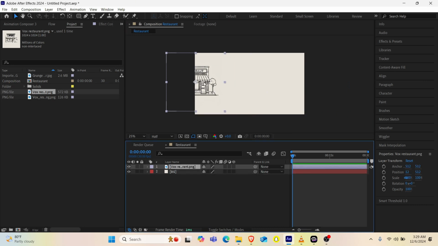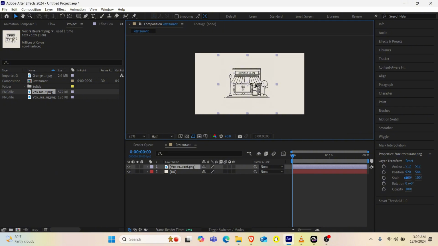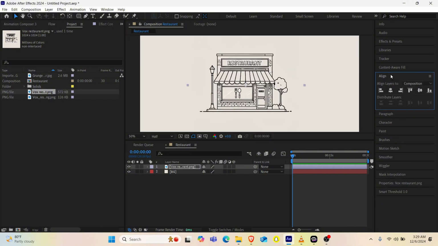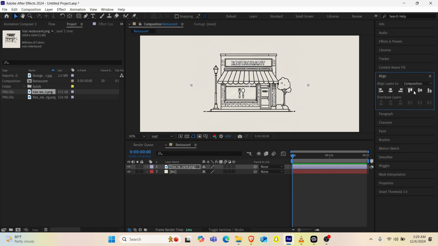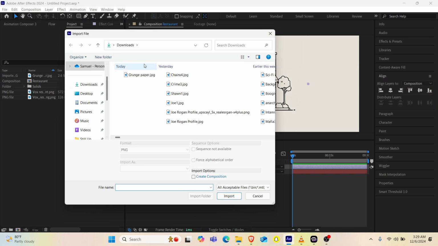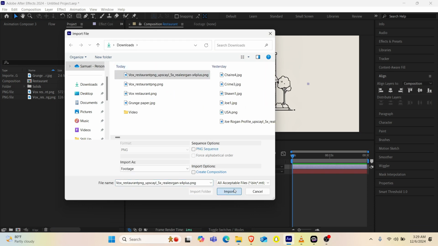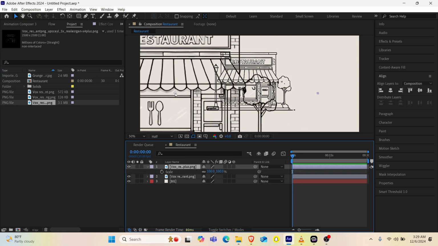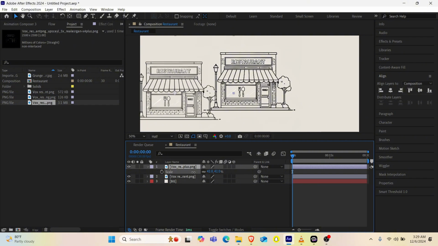I'll align this image to the center. For it to be aligned perfectly, we'll go to our align panel, then we'll click on this and the other one to align it vertically and horizontally. Now that we are done, we're going to drag in or import our image that we have enhanced into this timeline, and I would like it to match the actual image, so that I'll choose the one that I prefer.